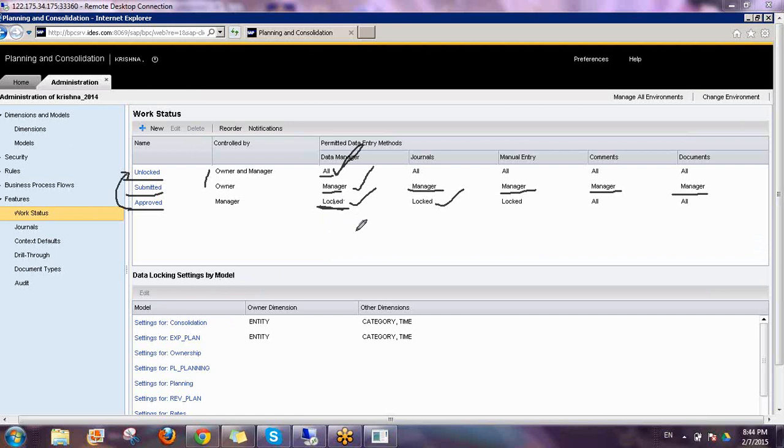If they want, again they have to go back to the previous process, and from there only they can rework and submit again in the workflow process. That is how these three sections will work. These are the statuses which we can define. Controlled by, only the first status requires owner and manager. All others you can keep according to your requirement.